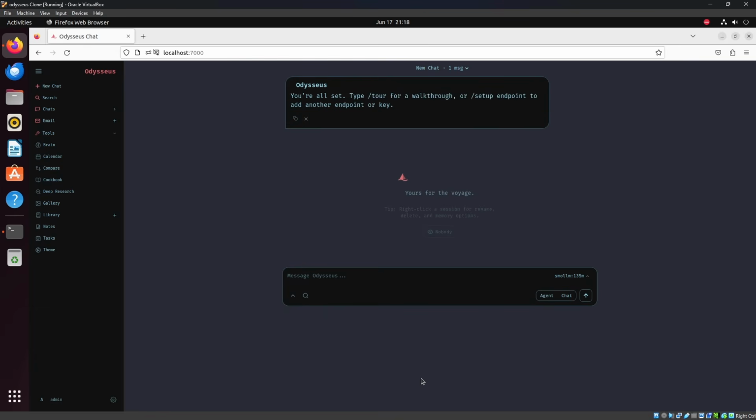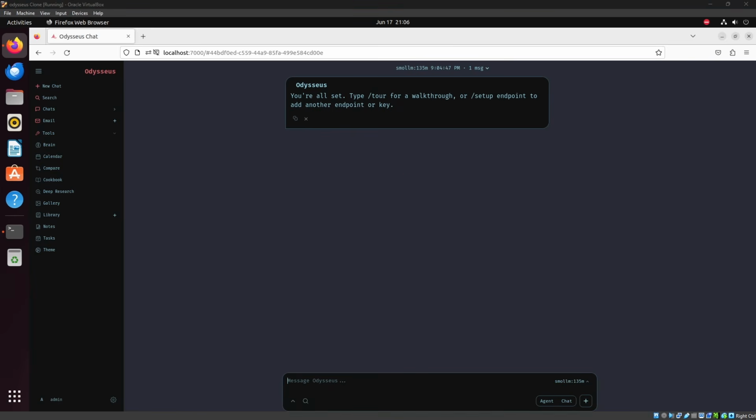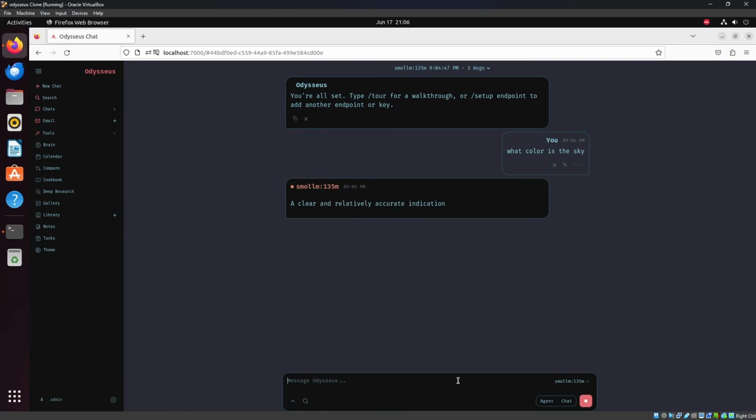So I am running this on a VM, and off camera I went ahead and downloaded a third AI model, something more lightweight and VM friendly. So this is the AI model that we're going to be using for our example here. So we're just gonna do a simple question. We're just gonna ask what color is the sky, and as you can see here, it's producing a response. It's not the fastest, but it gets the job done.